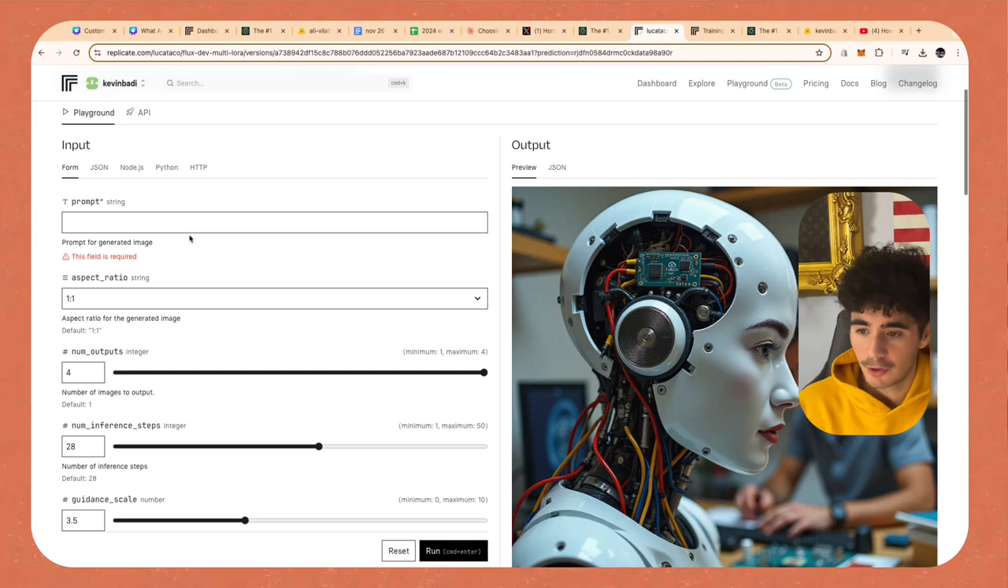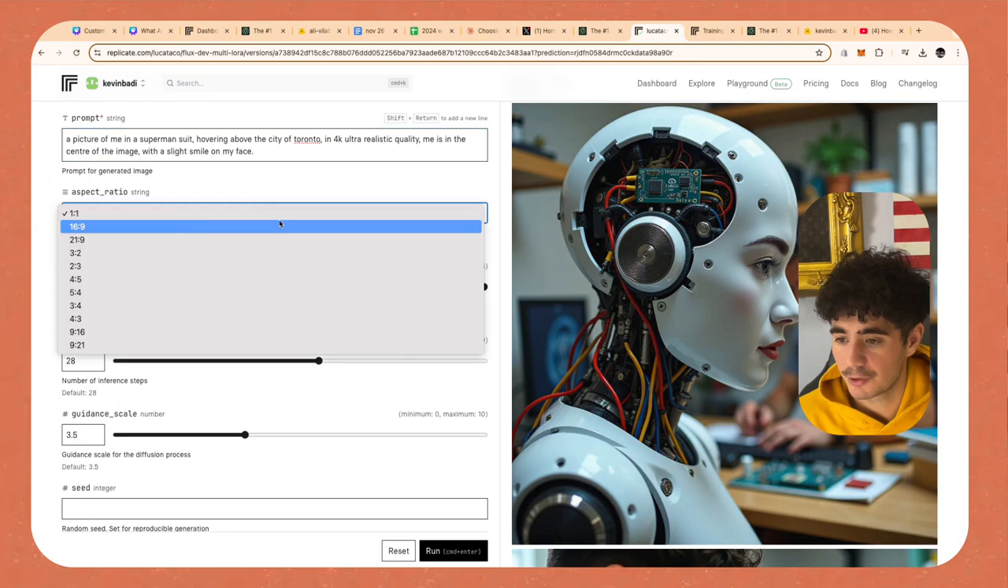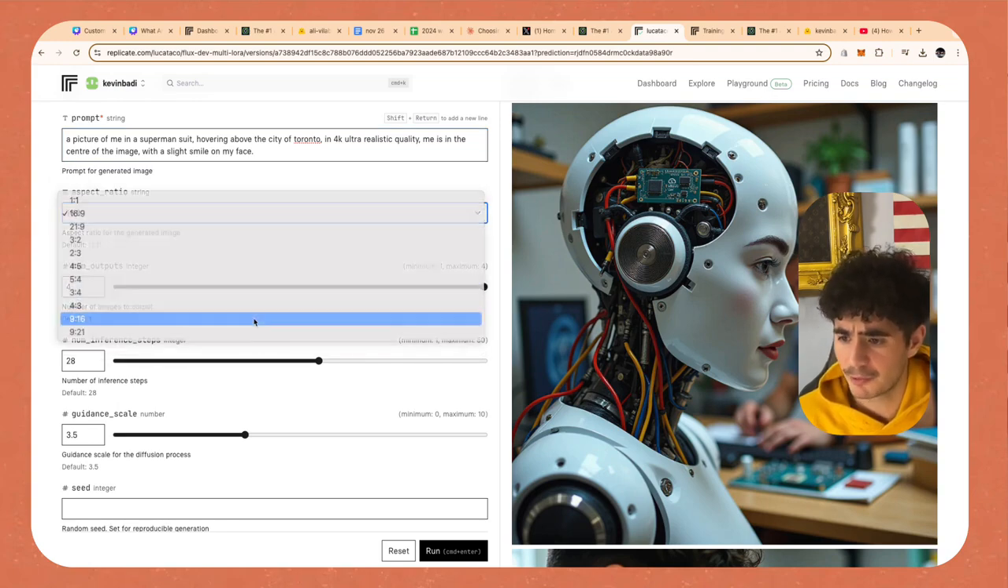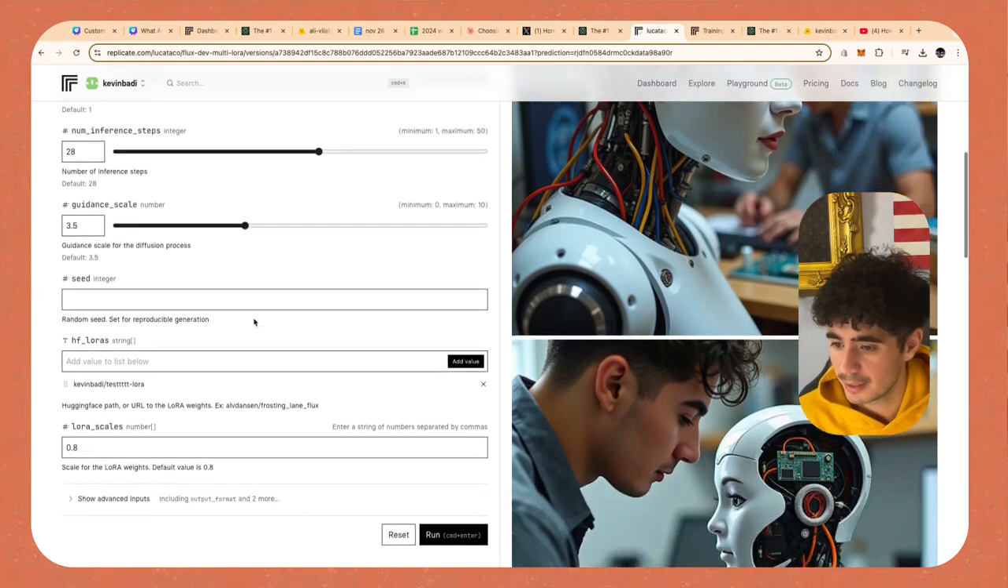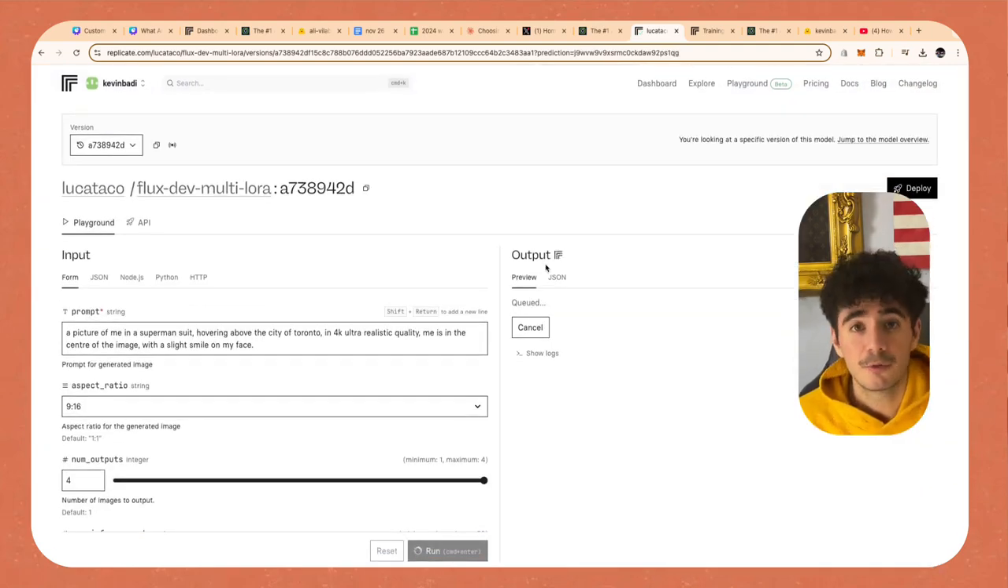So let's just see how good the quality is. If we use this prompt here: a picture of me in a Superman suit hovering above the city of Toronto in 4K ultra realistic quality. Me is in the center of the image with a slight smile on my face. This is still nothing crazy in terms of what we're actually asking the AI to produce, but that's all right. So we're just going to click run this one more time, and then we'll move on.